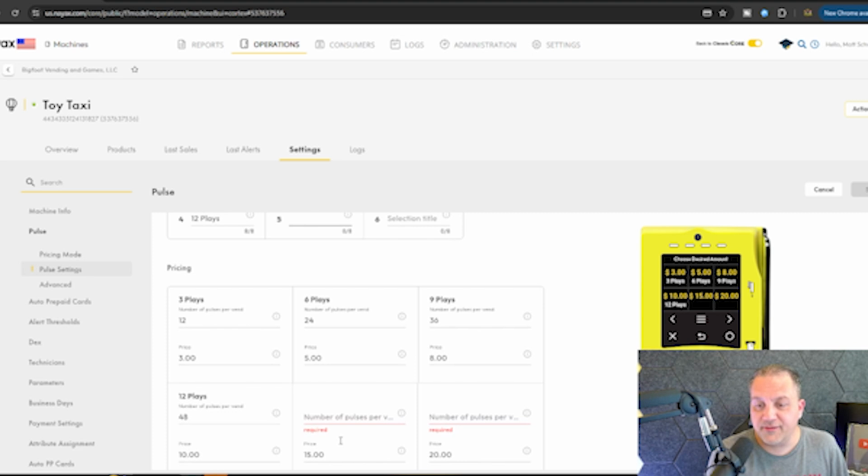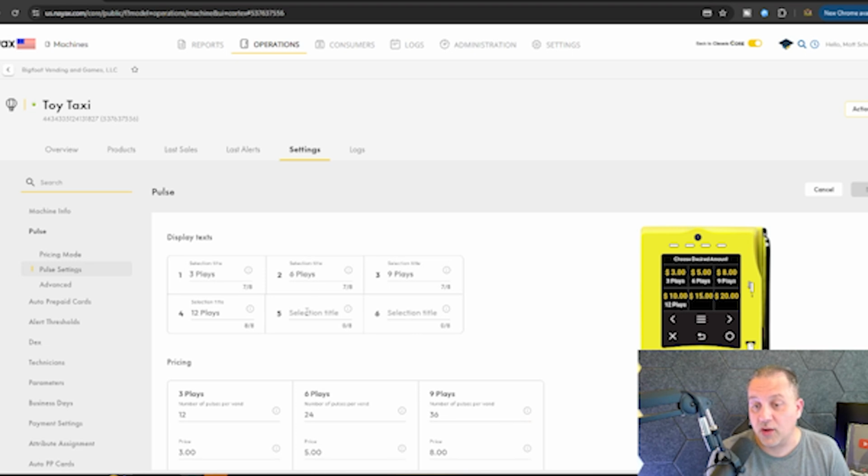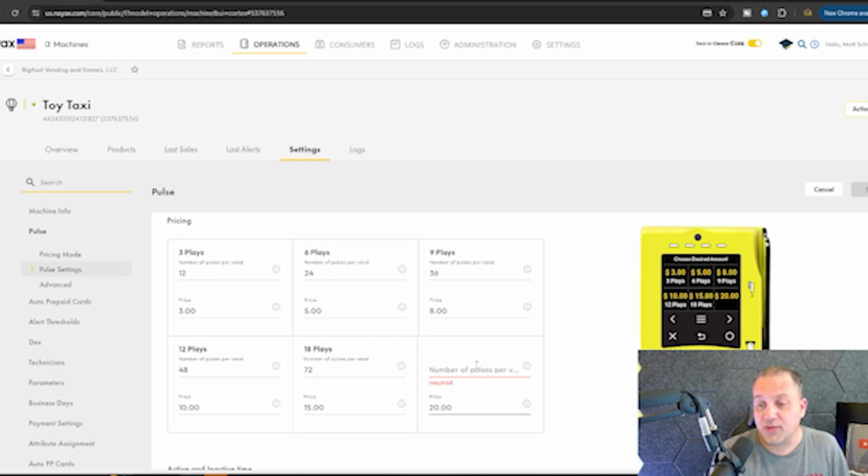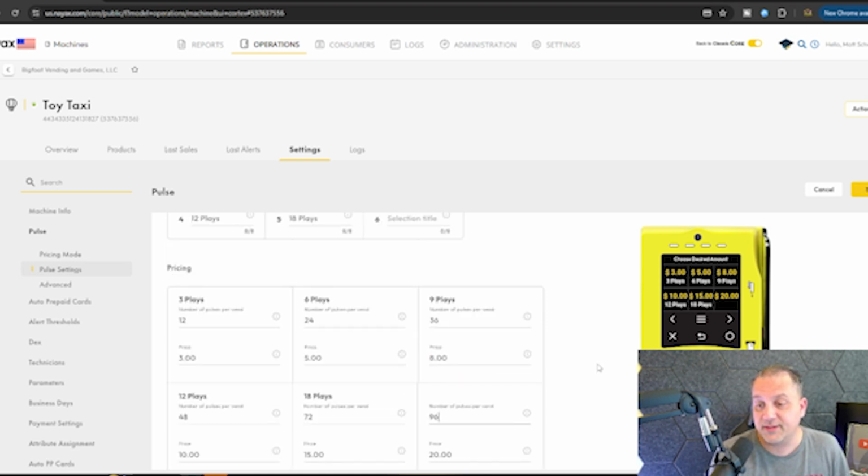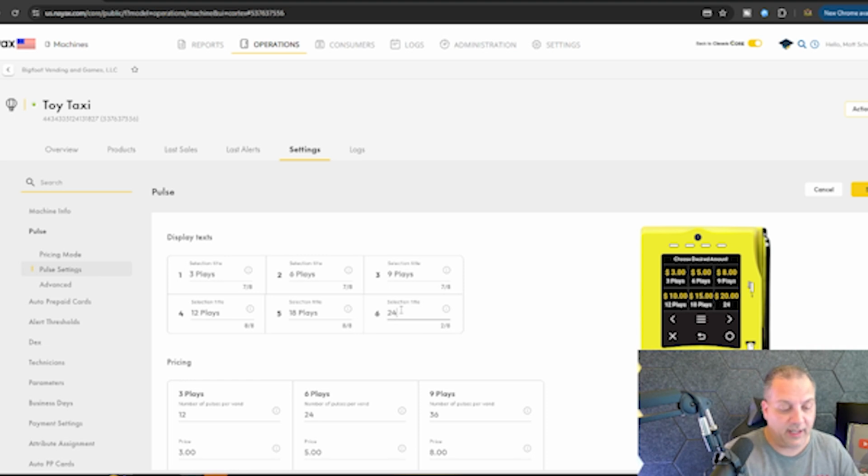Next one is going to be the $15 option. We are going to give them 72 pulses, which is the equivalent of 18 plays or $18 worth, or 3 bonus plays. So we'll call it 18 plays. And then the last one, the $20 option, we're going to give them 4 total bonus plays, which is 96 pulses. We're going to call that 24 plays. Okay, so look at that on the screen.